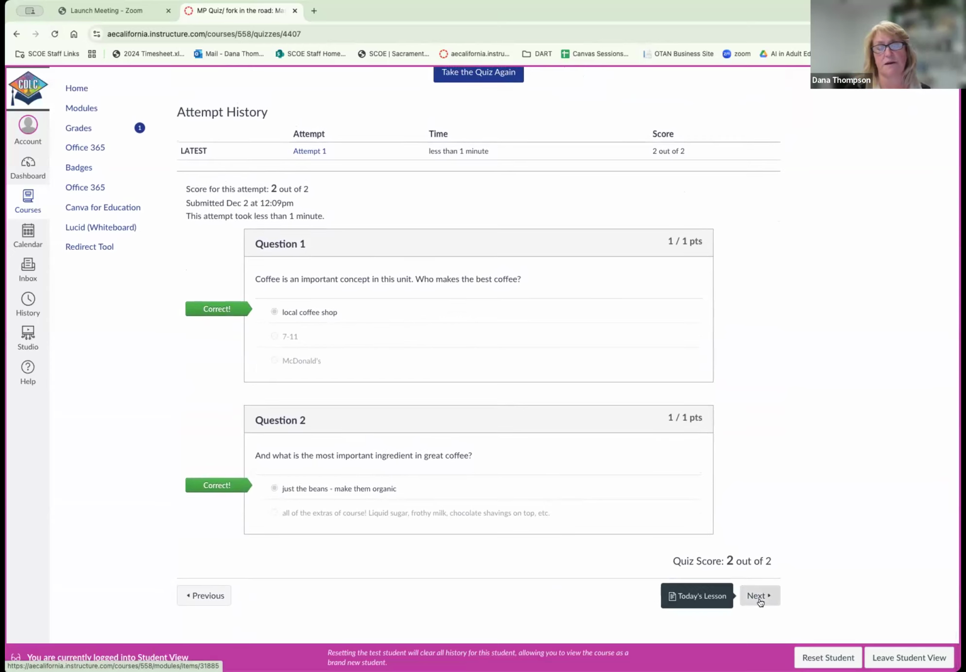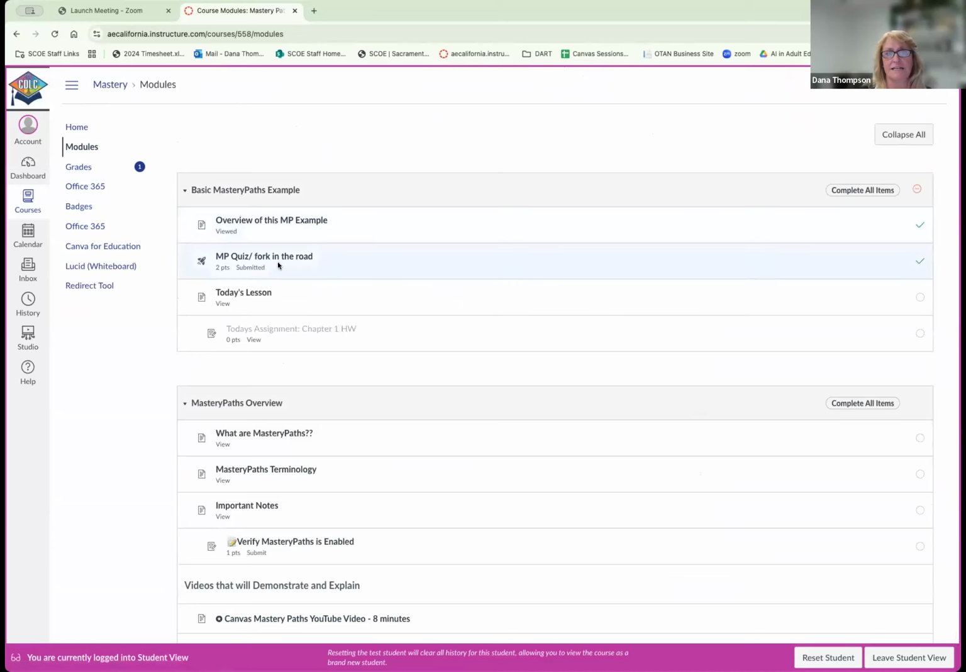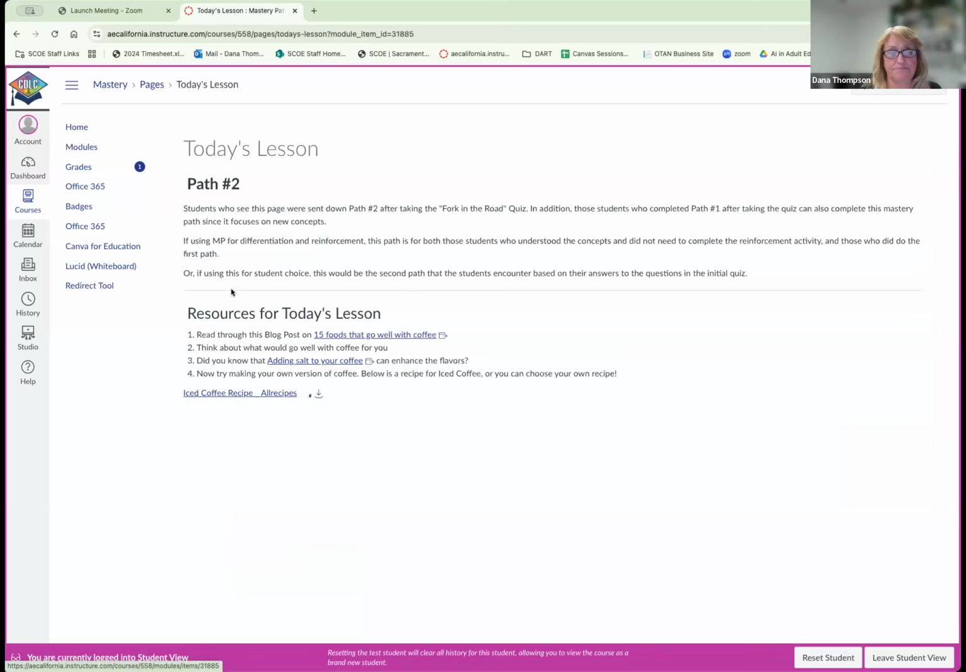Now, when I hover over the next button, notice that I see today's lesson is the next thing that I'm going to. But if you remember, when I come back as a student and look at modules, all I see now is the quiz that I just took. I see today's lesson and today's assignment that I can't access until I look at today's lesson because, again, the module requirements are in play along with the mastery path. But I don't see anything about the review. Okay, so I can come in to today's lesson, which is just to view it.